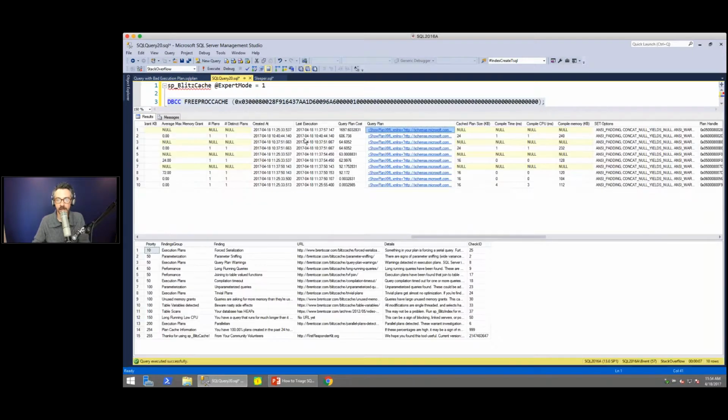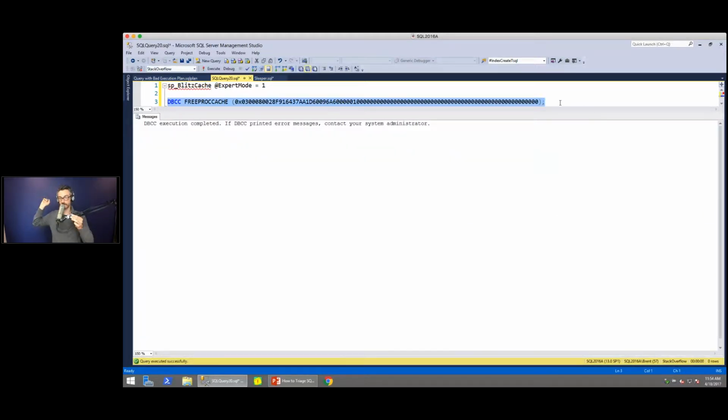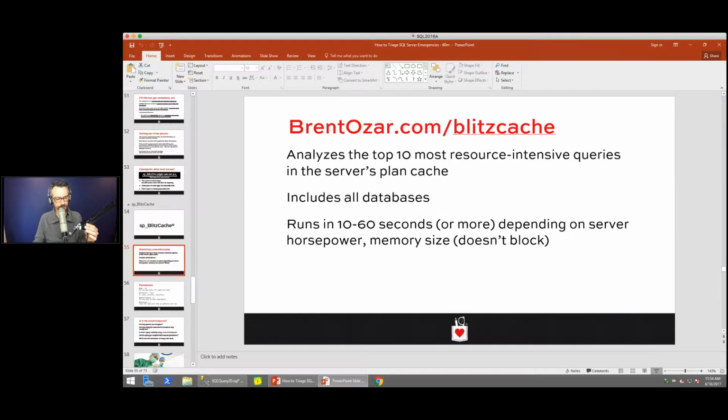Now I can go back over to SP Blitz Cache and just free that one plan from the cache. Then I can turn to the end users and say, can you check and see how things are doing right now? Any queries that are already in flight with that execution plan will continue to keep running. But any new queries that come in from this point forward will get a new execution plan based on the first set of parameters that come in.